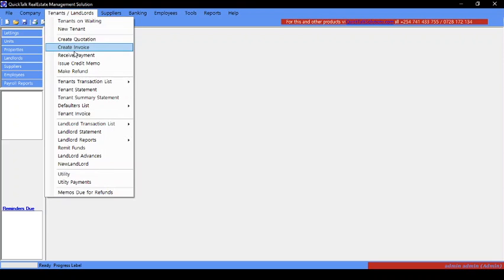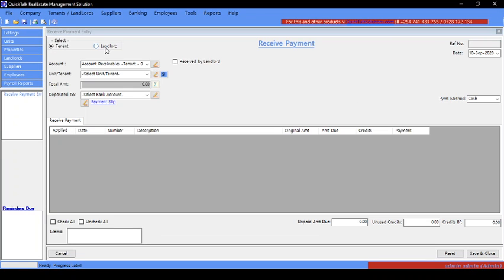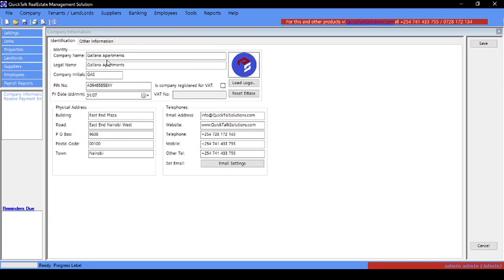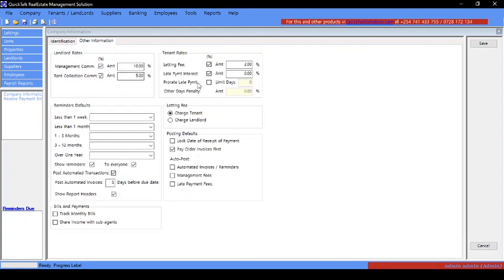So you realize that the agent received the cash on behalf of the landlord, and in that case, when you come to receive payment, there must be an invoice to the landlord. So you see the receipt of payment can be either from the tenant or to the landlord. If you pick that landlord, you'll see that there was an invoice for collection commission of 1,000, which is actually 5%, because the collection commission that we had set is 5%.